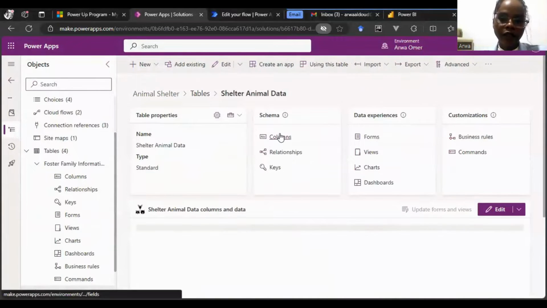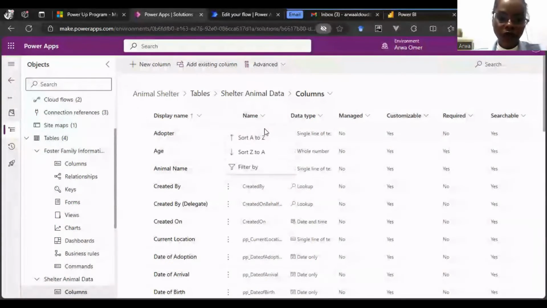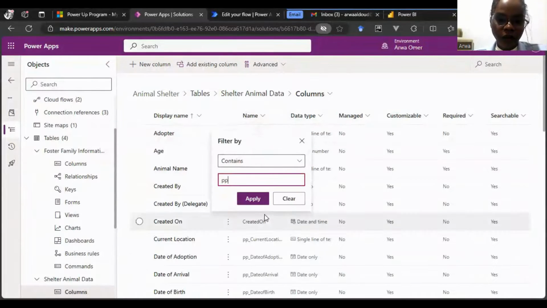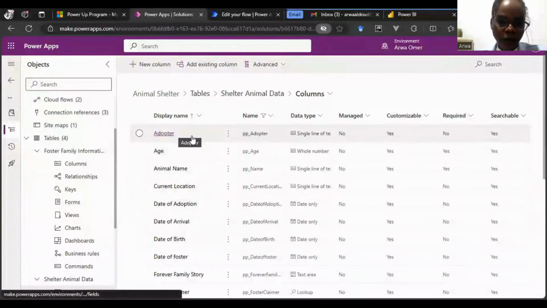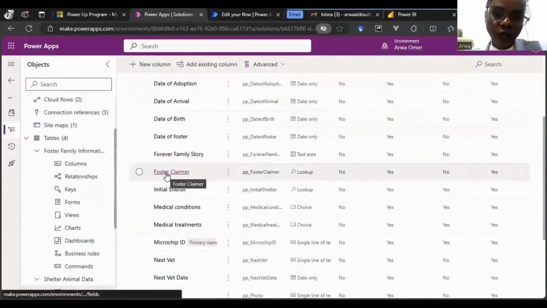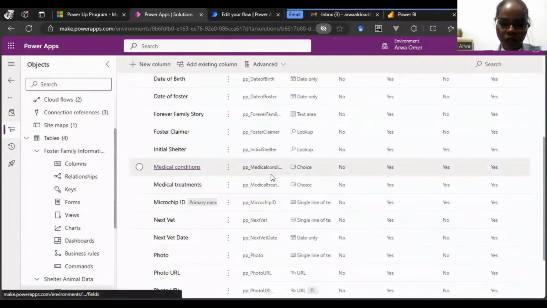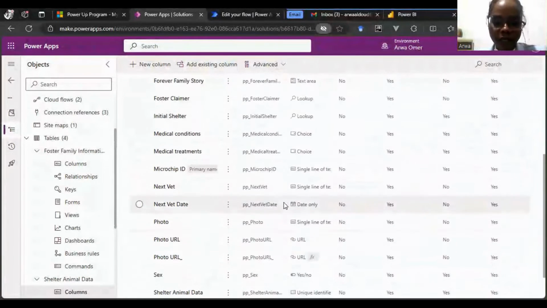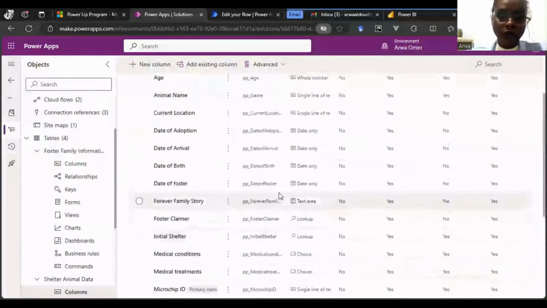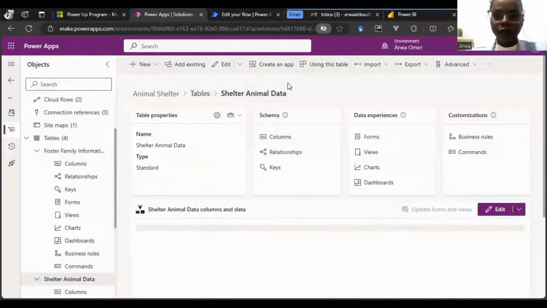animal data. In the shelters animal data table, as we know, we have two relations between the shelter's location and the foster's family. Here we have name, age, animal type, location, birthday, date, foster family's story as text area, lookup between foster family and initial shelter, and choice for medical conditions and type, and so on. Each table was created carefully and set up with appropriate data types and relationships to ensure integrity and easy access. This is all about the Dataverse tables.